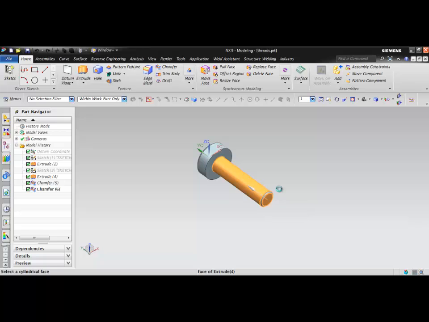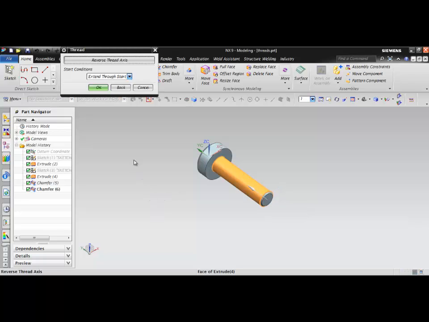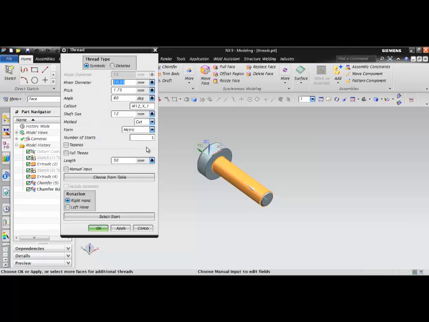Let me choose this face as the start face, and if you want to reverse the thread axis, you can reverse it by clicking on this. So let it be as it is. Let me click OK, and as I selected the shaft, it has taken the dimensions directly from the shaft. The minor diameter will be 10.25, the major diameter is 12, and the pitch and the angle, and the callout is automatically taken as M12 into 1 since I have made the shaft of 12 mm diameter.